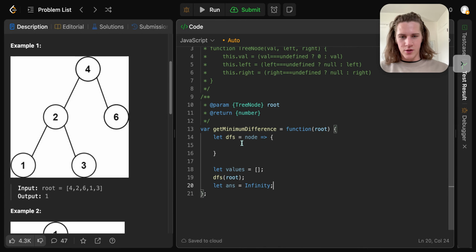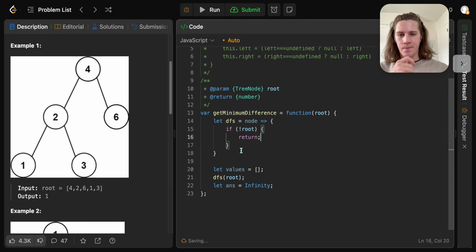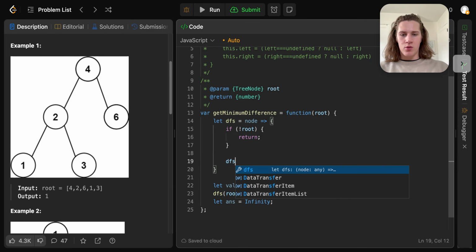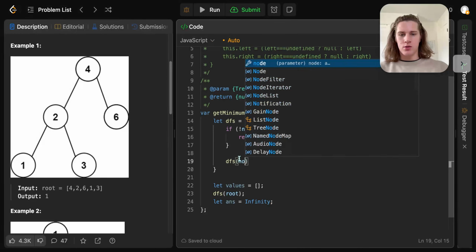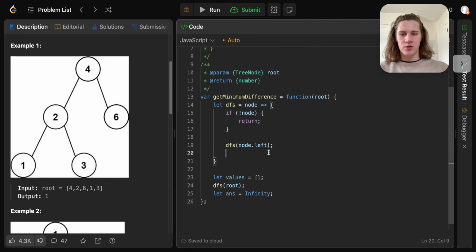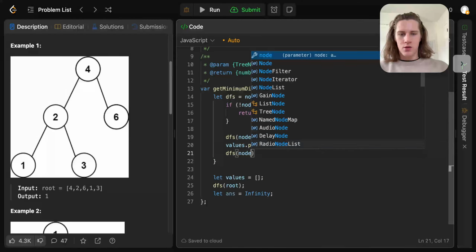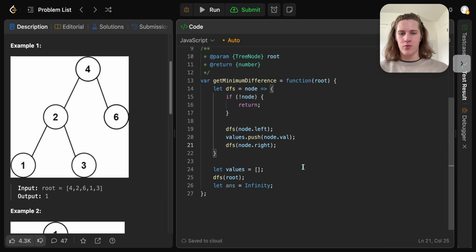So with this DFS root, you should check if not root, we can just return because there's nothing in the tree. And then we'll call DFS, actually it's node. So node left, return DFS left side, left tree, and then node val. Because we're doing an in order DFS, we'll do the left tree and then we'll return the value, and then the right tree. Right. So we'll add that node value to the values.